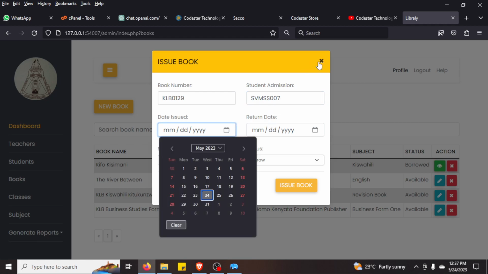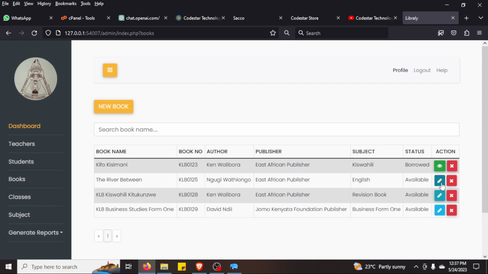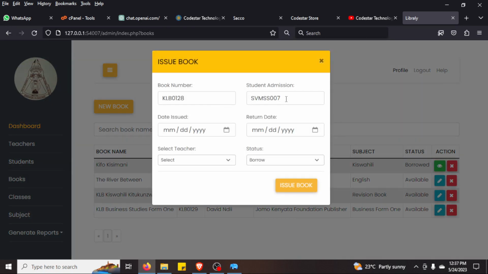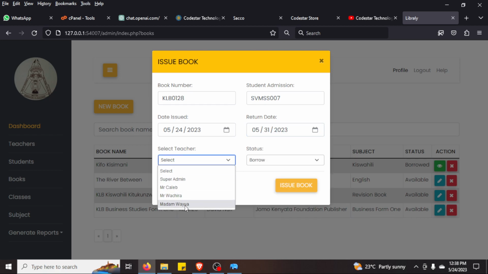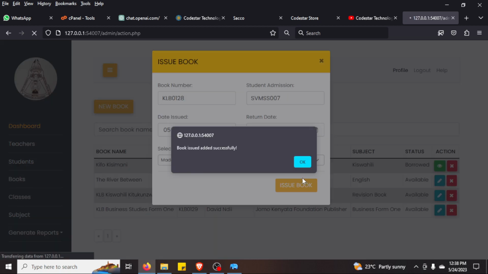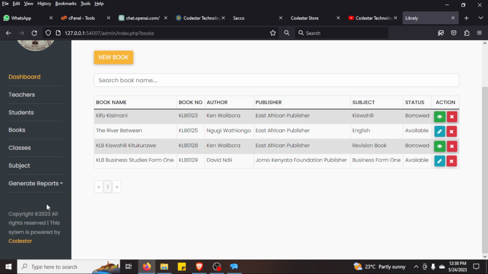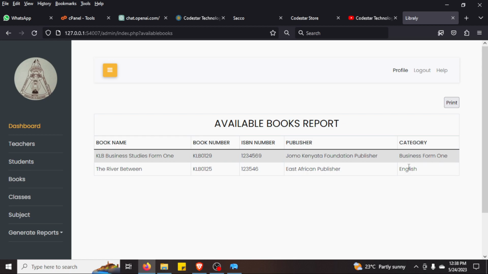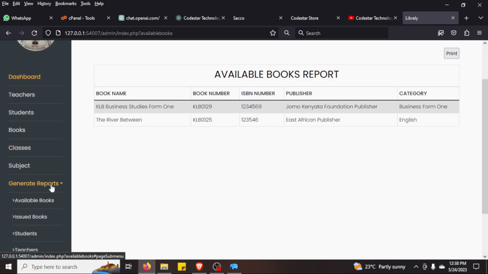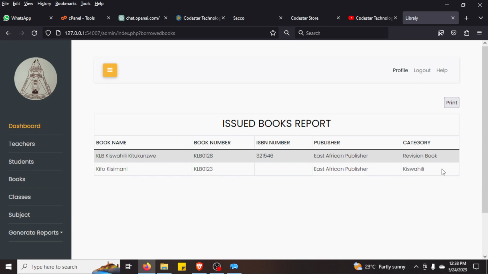Maybe no, let's give another book like this one. Let's say Ken has picked this book, and also it's on this date, and it's going to return by 31st, given by Madam Wayua, borrowed, issued, and we can come here and check the available books. The available books are two. These ones have not been borrowed. Also, if we need to check issued books, as you can see here, we have got two issued books, and you can see who has the books, something like that.